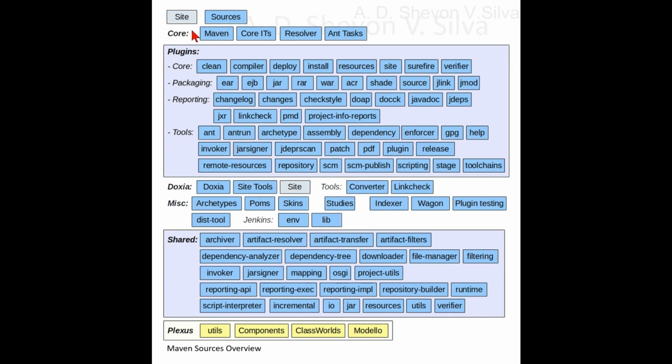Here, Maven site. This is the Git repository for content of https://maven.apache.org.